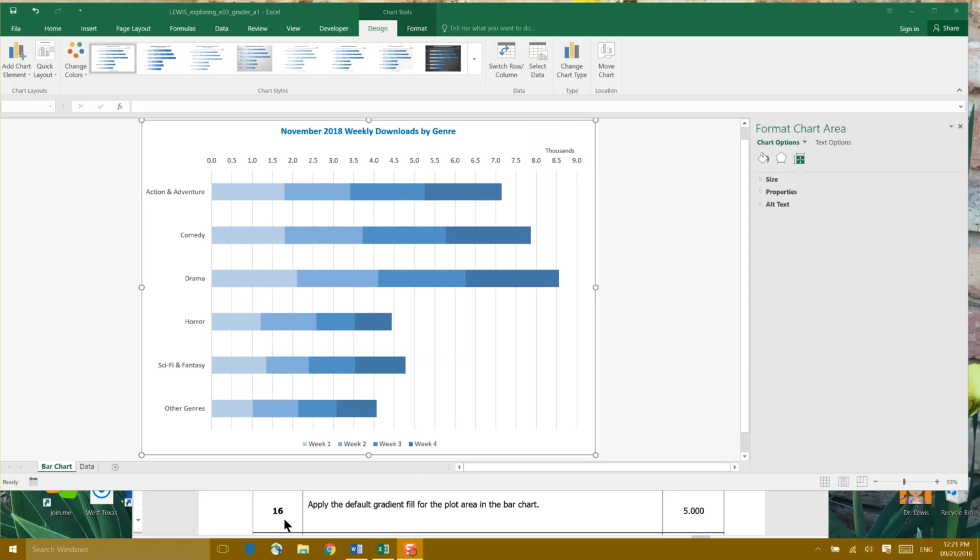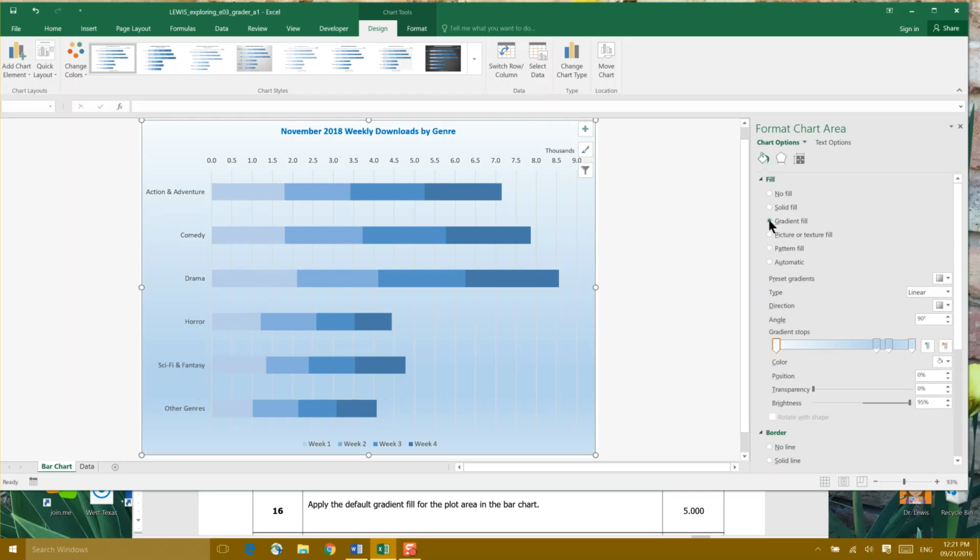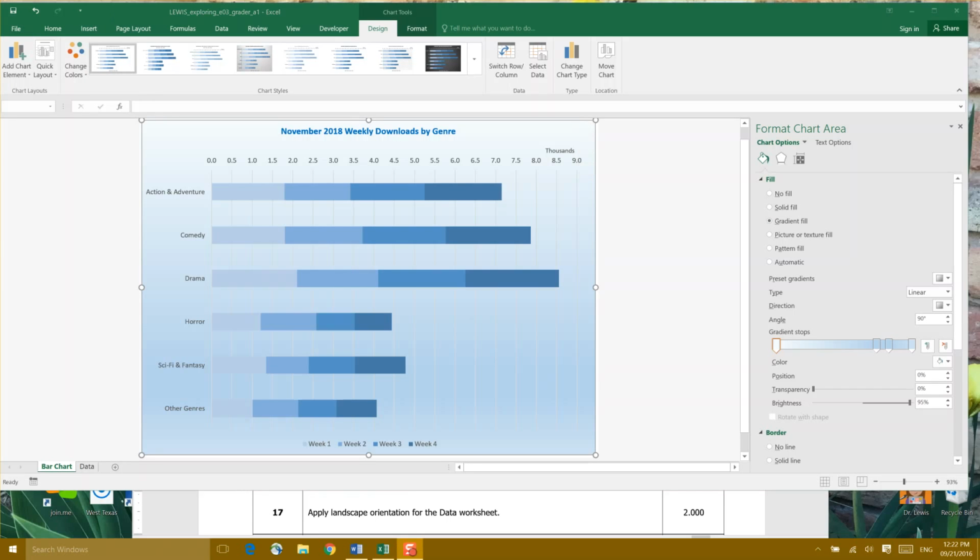Step 16, apply the default gradient fill in the plot area of the bar chart. So we're over here, we've clicked on the whole chart, and we're going to come over here to our fill bucket, and we're going down to gradient fill, and it doesn't tell us which color to select, so I'm assuming it wants us to stay with those same colors. And that is step 16. I'm going to save again.